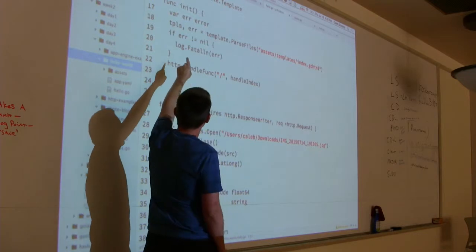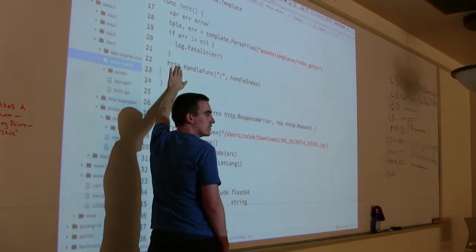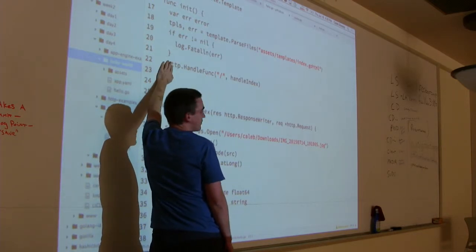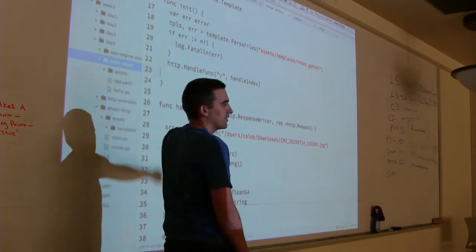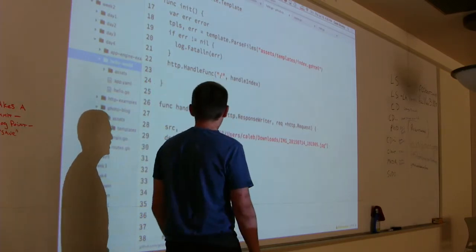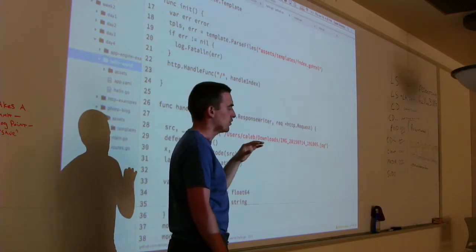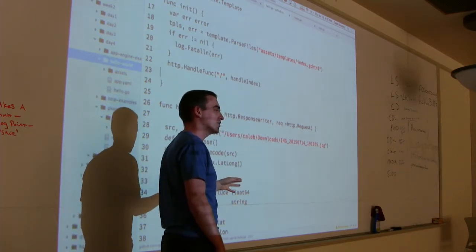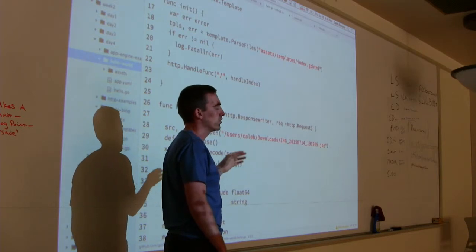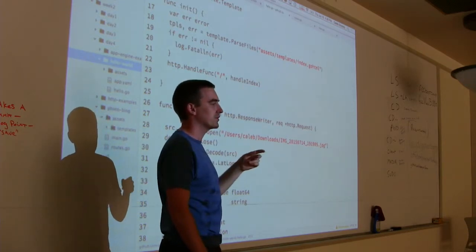For example, I was parsing the templates in the main function, and so I just moved it to the init function, and everything else worked exactly the same way. So, like I said, there are some subtleties, things you can do on your own computer but you're not allowed to do on App Engine, and we'll see some of those. Most of those things, they provide a service that will do the same thing.